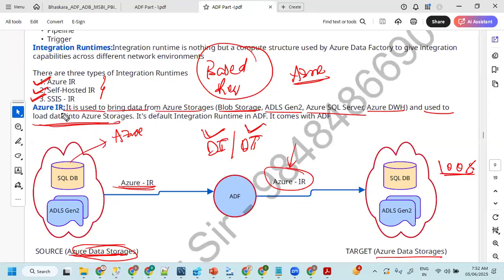This Azure integration runtime comes with Data Factory. It is the default integration runtime in Azure Data Factory. Whenever you create your data factory, that time only it comes. It comes along with the data factory, when you create a data factory. So by default, it is going to be there.